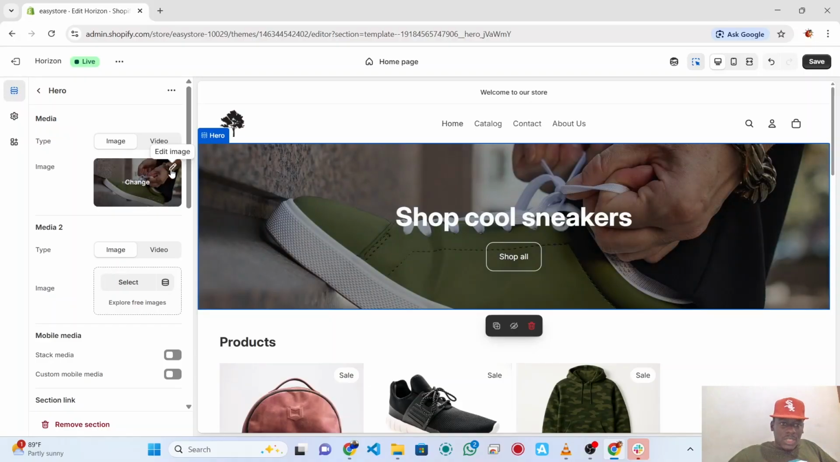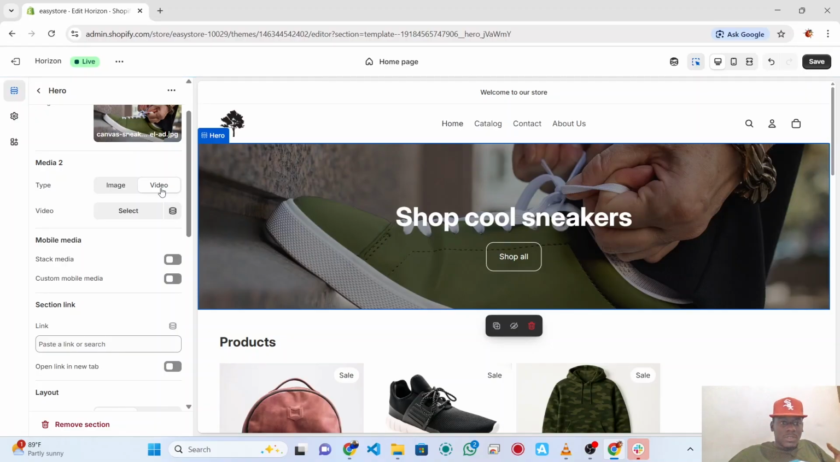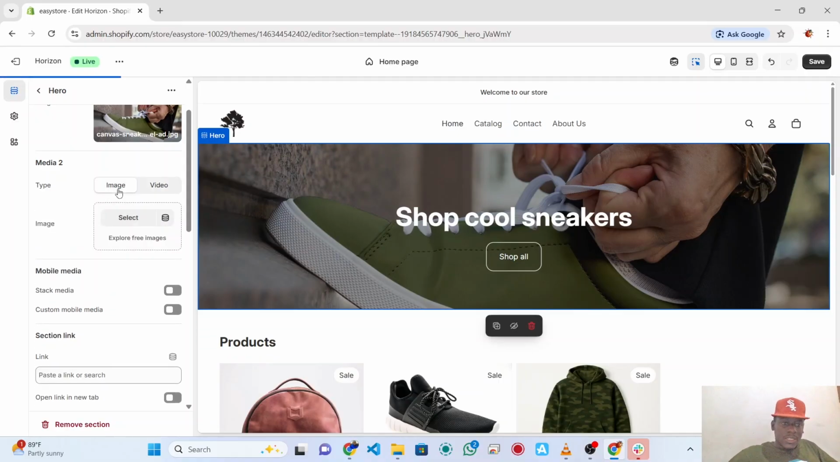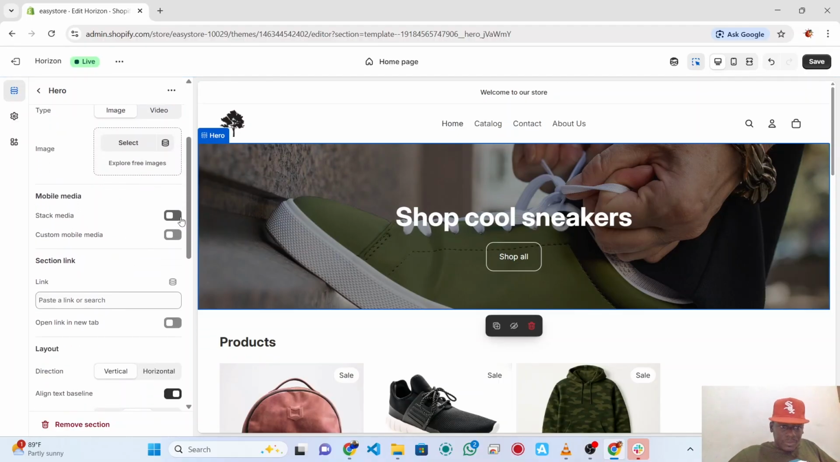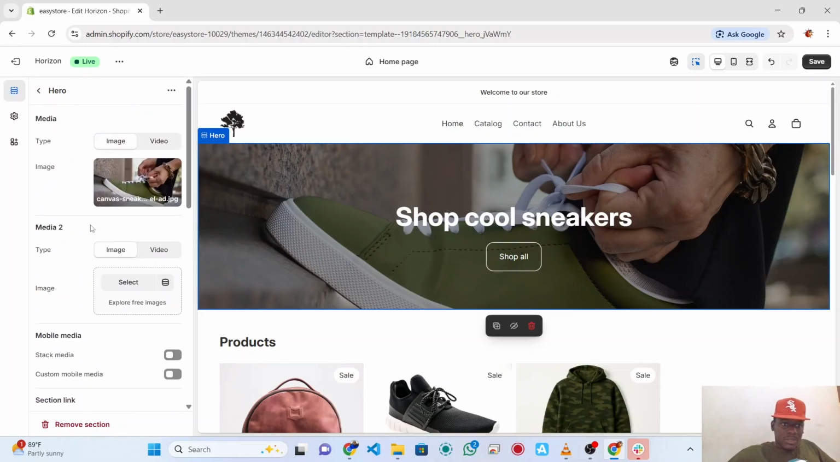So you can change your hero banner from here. You can change the type of your hero banner from an image to a video. Click on video, you can now select a video from your computer. Let's leave it at image. Let's check out what this one does. Okay, this is for mobile. Let's leave it. So let's go back.